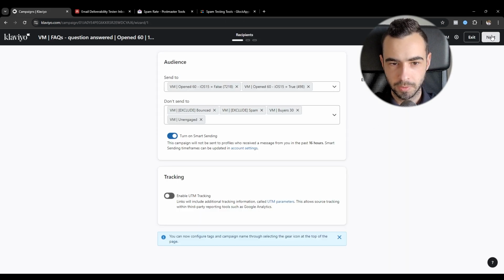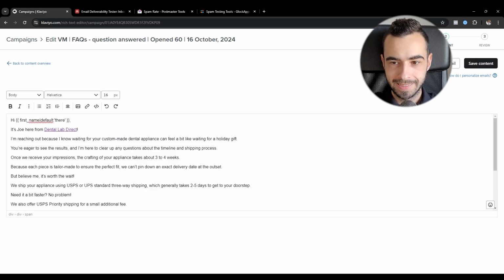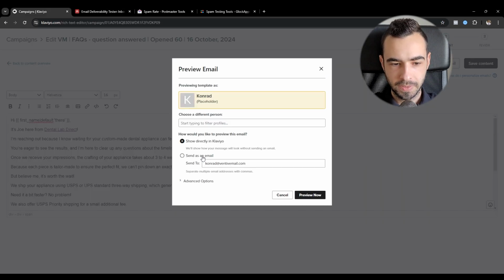Right, you select it, you click on next, you click on edit. Then you click on this, which is copy these addresses to clipboard. It's obviously going to copy them. Then you click on preview email, send this email, paste all of them, and then hit preview now. It's going to take a second for Klaviyo to send this preview.